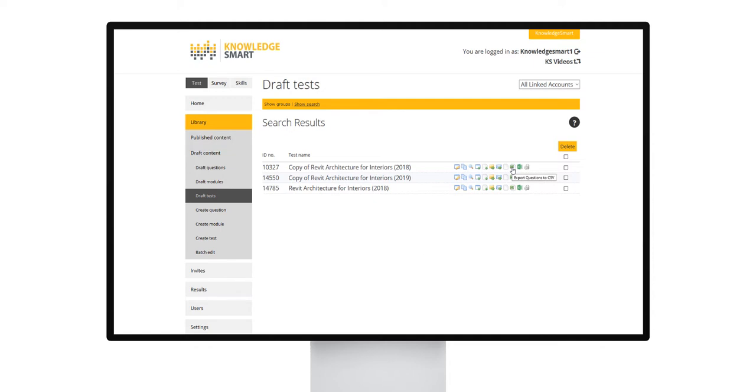Click the Export Questions to CSV icon to download a master sheet containing all the questions associated with this test. Click the Batch Edit Question Export icon to download a sheet of questions for offline editing. Here it might be helpful to refer to the Batch Edit support video for more detail. Delete individual draft tests using the Delete Test icon shown here. To delete multiple tests, check the boxes as shown now and click the Delete button at the top here.